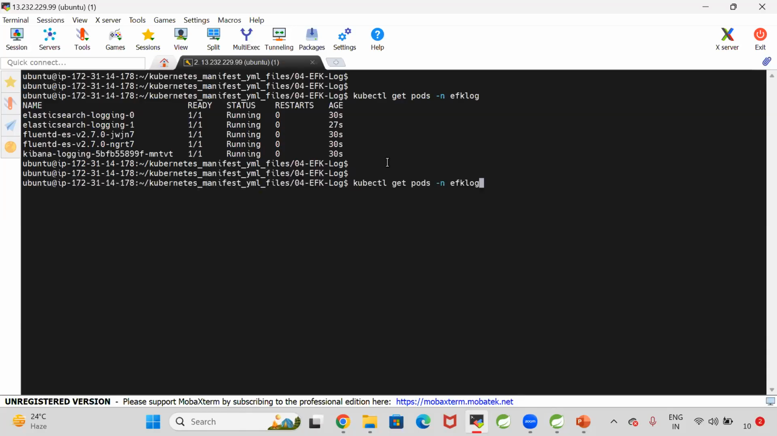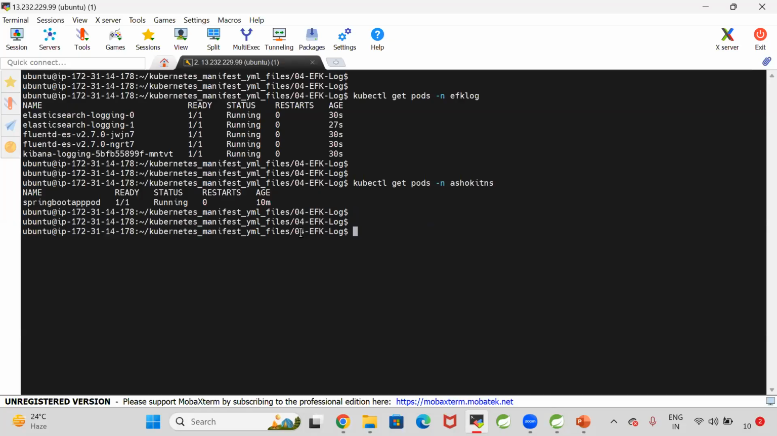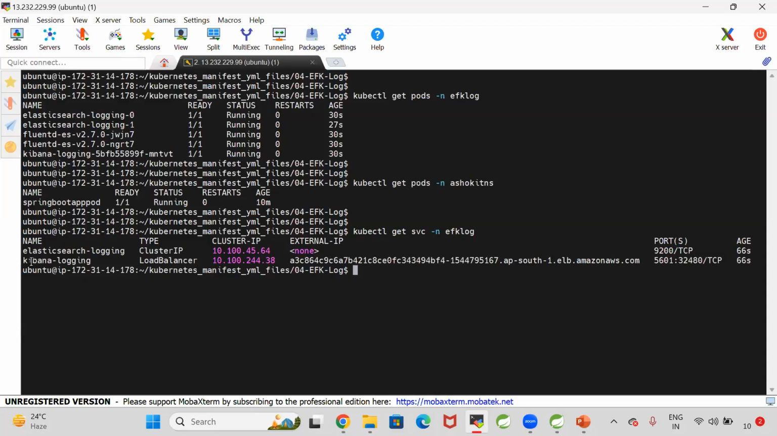Let us get the pods which are available under our Ashok IT namespace. Spring Boot application pod is running in the Ashok IT namespace. EFK related pods are running in the EFK log namespace. Two different namespaces are available. Let us get the services here. kubectl get service -n efk log. So here if you observe, Elasticsearch is running as a cluster IP. Here the cluster IP is none. That is a headless service for the stateful set that will run on port number 9200.